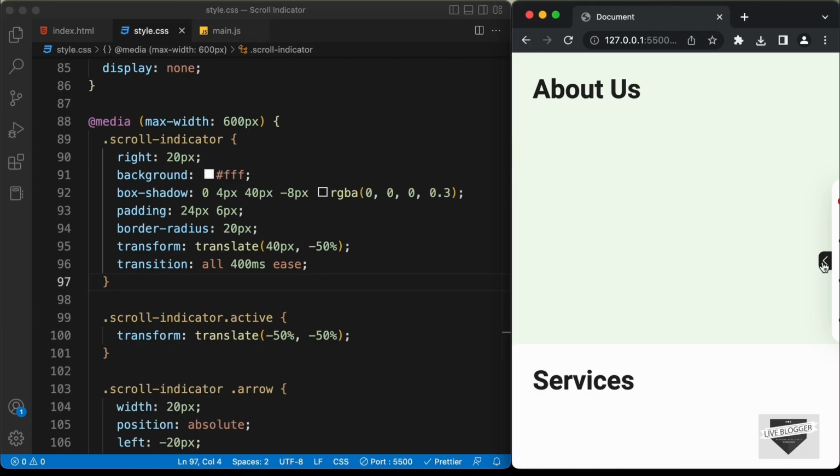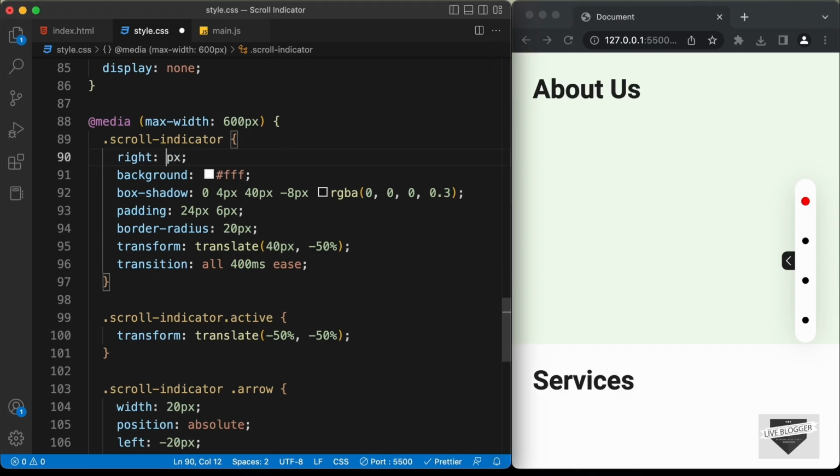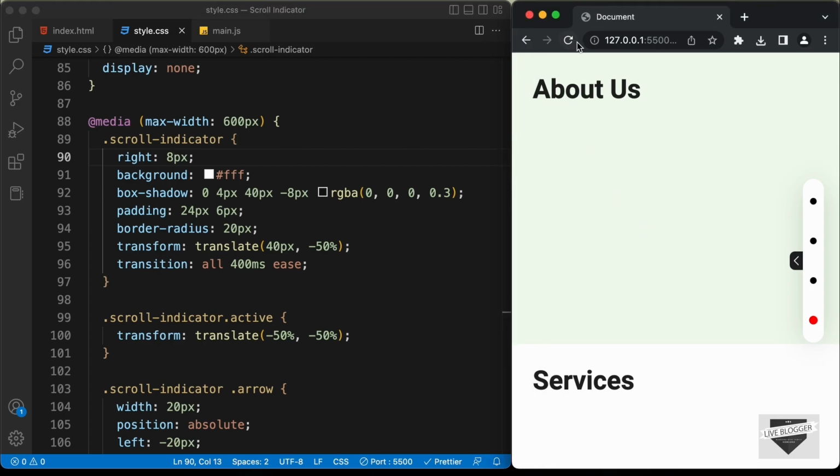So let's click on this arrow, and we can see that the scroll indicator is being displayed, and I think we can move it a little bit to the right. So here let's change this value to, let's try 8 pixels, and I think that looks alright. So let's click on this arrow, and we can see that the scroll indicator is being displayed. Now when we click on this arrow once again, the scroll indicator should go back.